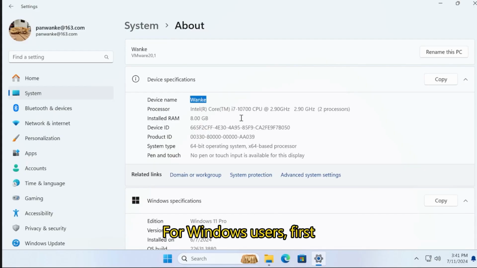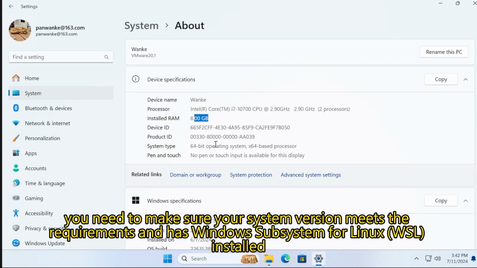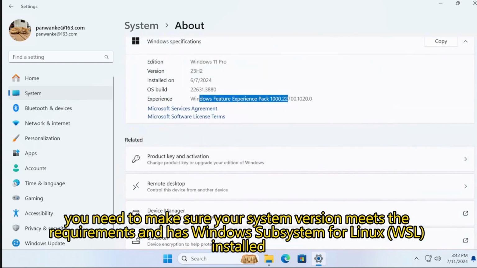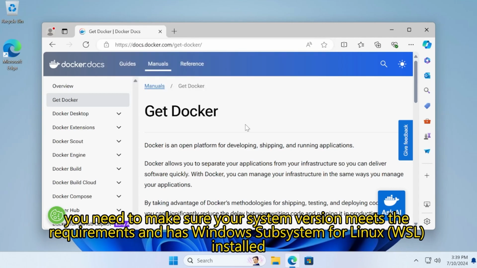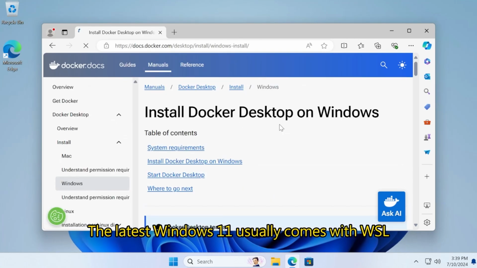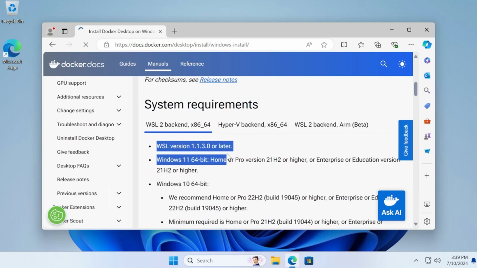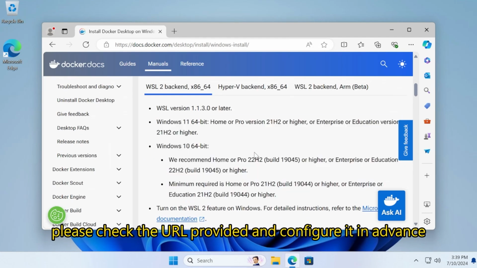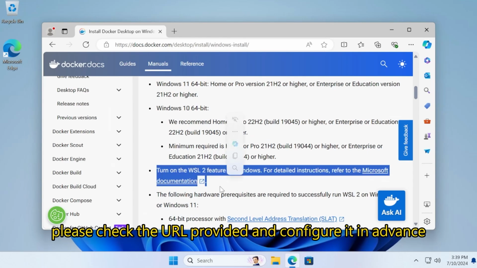For Windows users, first, you need to make sure your system version meets the requirements and has Windows Subsystem for Linux installed. The latest Windows 11 usually comes with WSL, but for other Windows versions, please check the URL provided and configure it in advance.